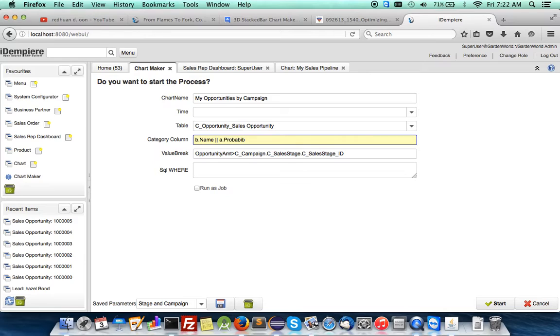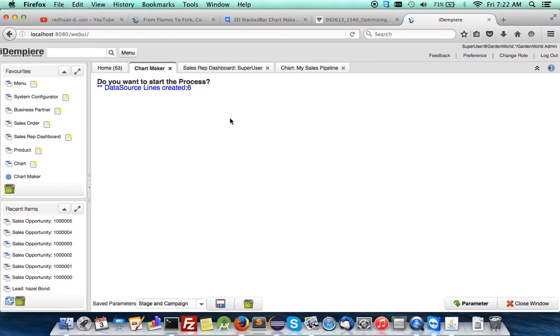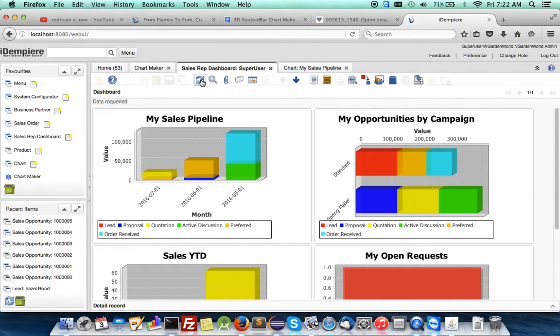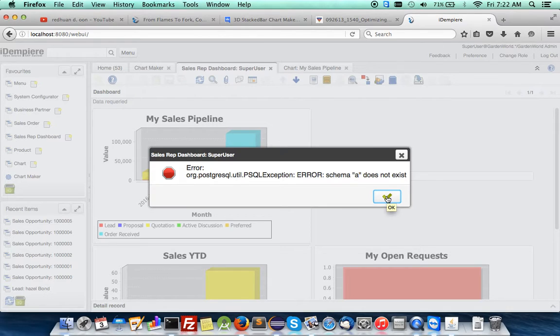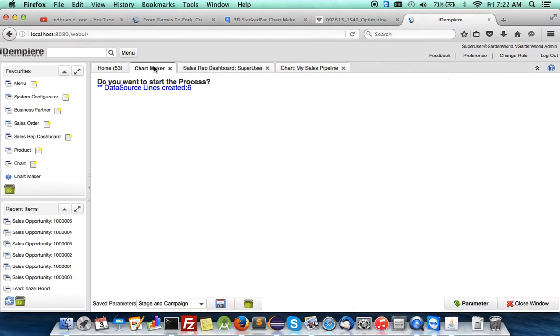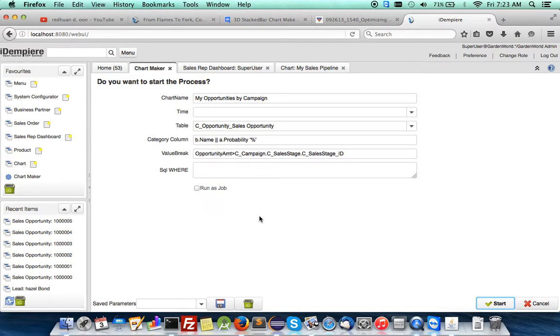If it doesn't, I will troubleshoot it and update if I make a mistake. All right, let's see how this does. If it doesn't work, it's okay. But if it does, well, fantastic, isn't it? Okay, schema A does not exist. Let me try and troubleshoot it again. See on the opportunity of probability schema. Well, I'll troubleshoot it and get back to you on this.